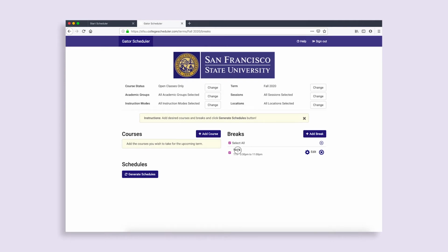You will see your break added to the list with a checkbox on the left side. If this box is selected, your break will be planned into your schedule choices. If you want to take the break out, uncheck the box and generate your schedule options again to see schedules without the break added in. Be careful when using breaks, as the more you add, the more limited your class options may be. If you don't see enough or any schedule options, you may need to remove a break.